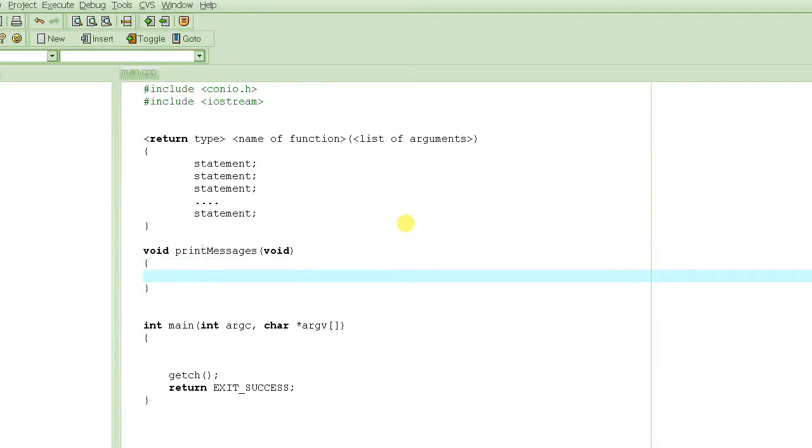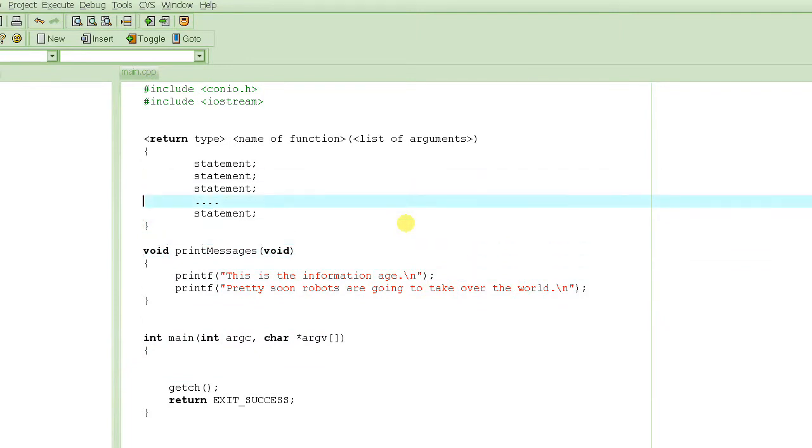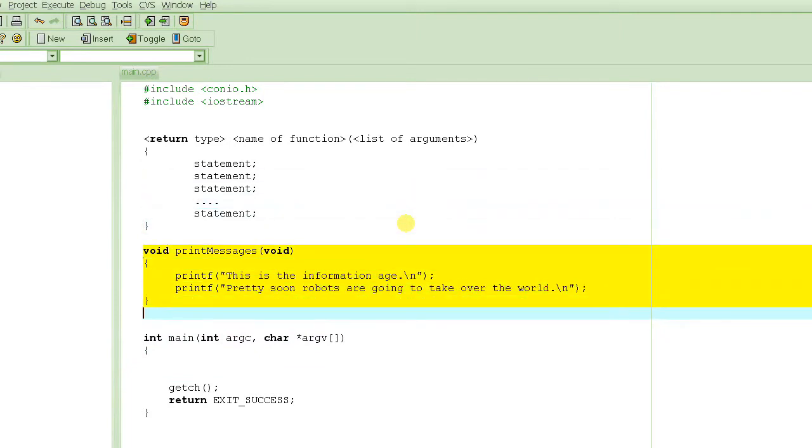We can write any lines of code here. What we have to do is print some messages out. What messages? Let's say printf "This is the information age." And then printf "Pretty soon robots are going to take over the world." Don't get scared, that's not going to happen, not anytime soon anyway. So this is our definition of the function.